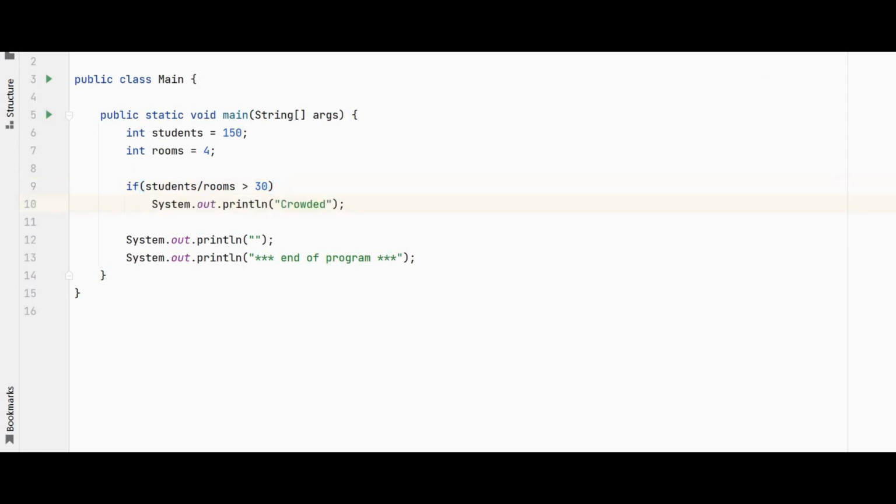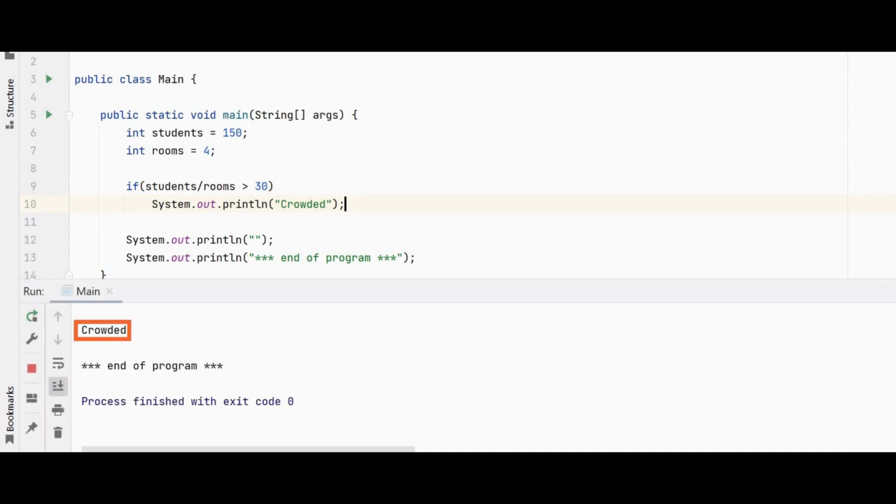Alright, so with that, let's just go ahead and run the program. And you can see by our results, we printed out our message crowded. So that's working fine. We can perform that calculation of dividing students by rooms directly here in our if, and then take that result and compare it to greater than 30.